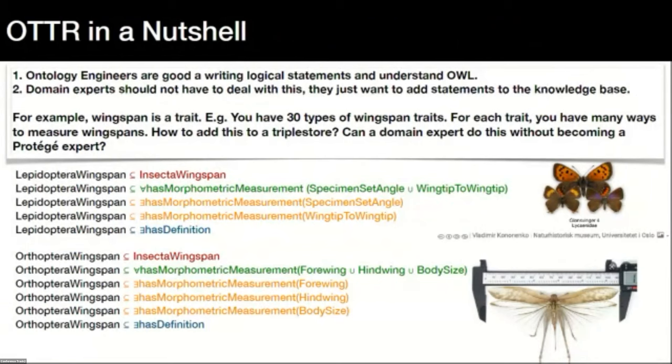Ontology engineers, or people who have learned OWL, can have a domain expert who is actually an ontology engineer in the sense that they've learned logical statements and they've learned how to write OWL axioms. And so they would know how to write these sort of statements, right?